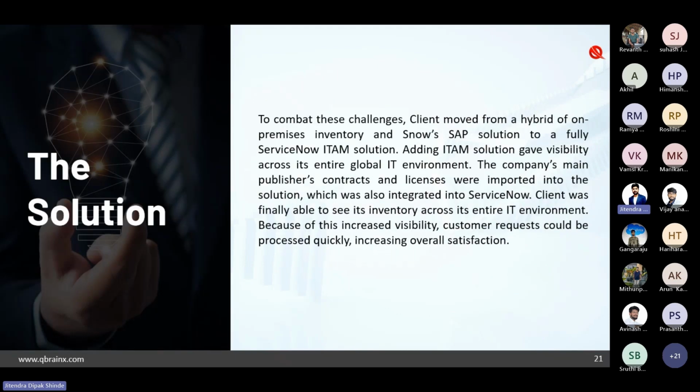The solution is simple. To combat these challenges, we moved from a hybrid on-premises inventory to ServiceNow SAM solutions, where the ServiceNow ITAM solution has been integrated with SAM. We added the ITAM solutions to give them visibility across the entire global IT environment, which was not part of it before. There were blind spots, because ServiceNow SAM or HAM or ITAM especially has that scalability where it can really work on the different data that we have.